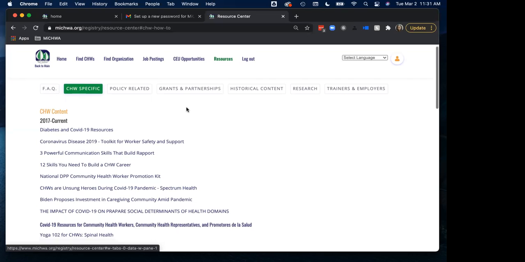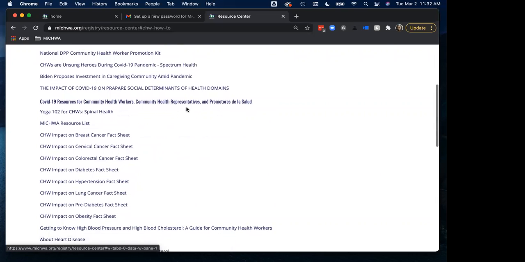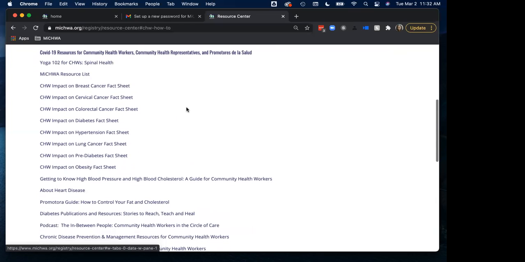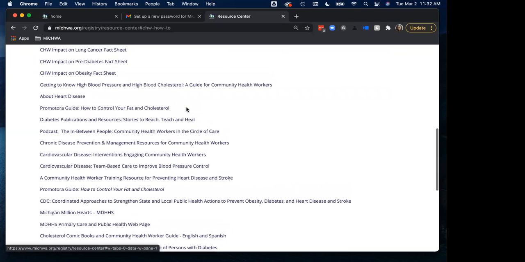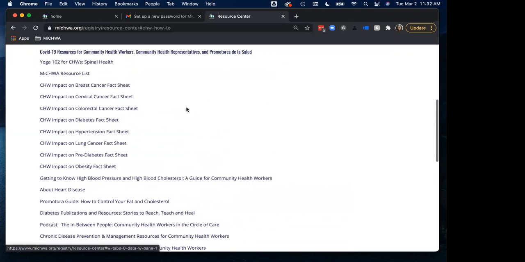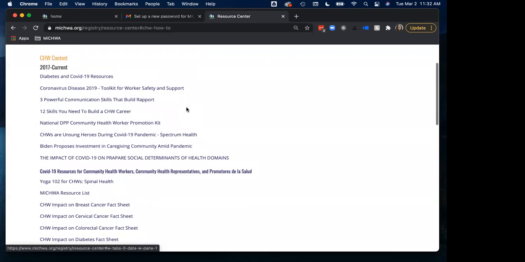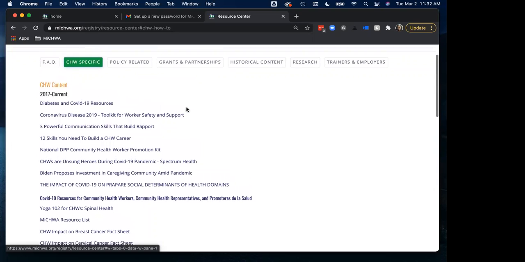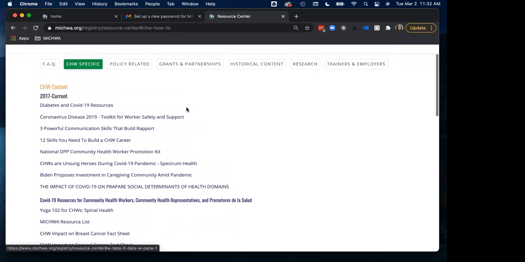But for CHWs, we want you to see that we've got some COVID related stuff. We've got yoga things. I mean, we've got all kind of stuff. If it were me, I would just control find and see if maybe yoga stuff or diabetes prevention program information, anything I wanted to find was actually in here, because it probably is. And like I said, I don't necessarily like how this is currently organized, but we're working on it.